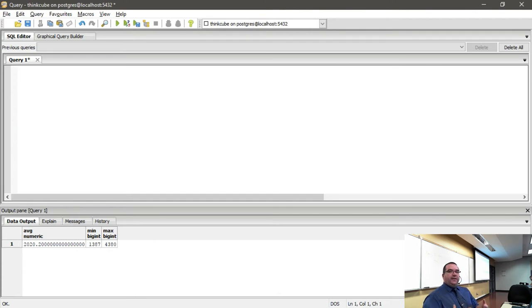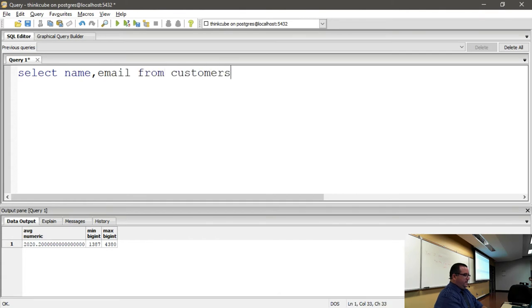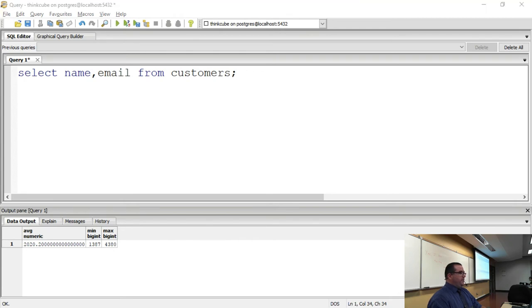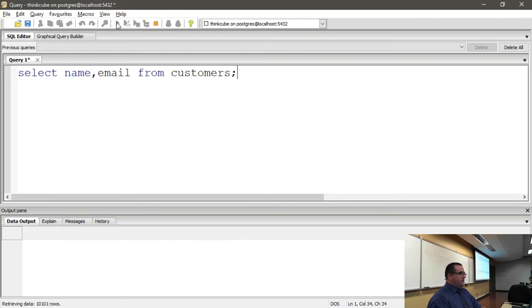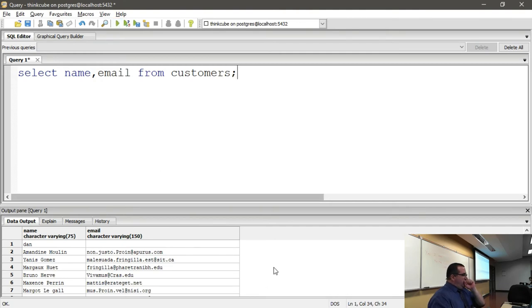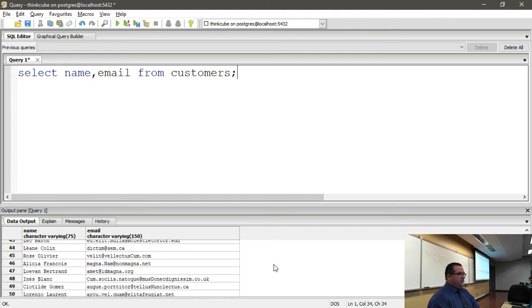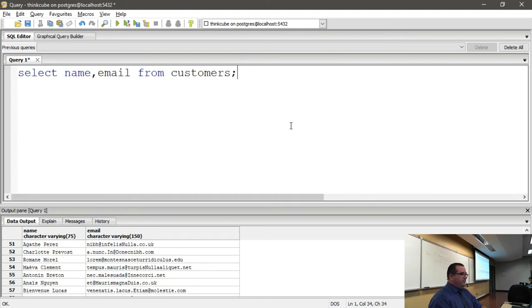So the way set operations work is you take the results of one query and you compare them to the results of another query. Now you're saying, well, that sounds a bit like a subquery. Not quite. All right. So I'm going to pull the name and the email address from my customers. Now, as you can see, we have data.